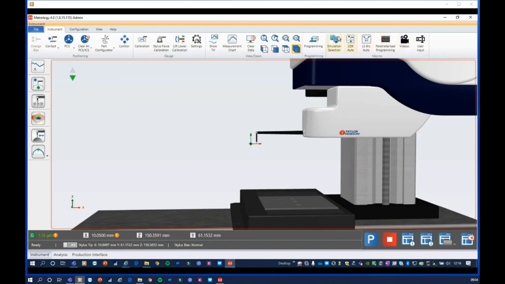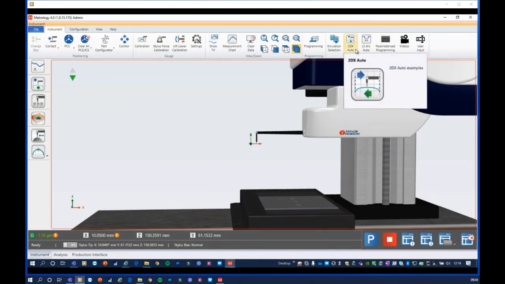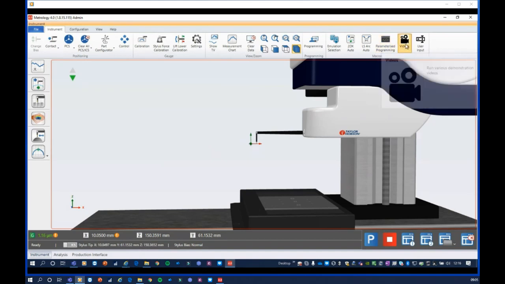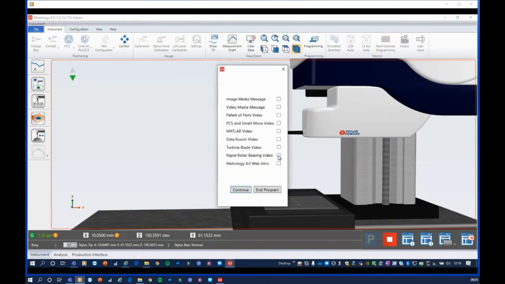And I'm going to use these macro buttons like we explained earlier. These macro buttons can be set by end users. They're not set by Taylor Hobson. You have full control over these macro buttons. I've set them up to take measurements or to do some examples of parameterized programming, but this example, I'm just going to show you a video.